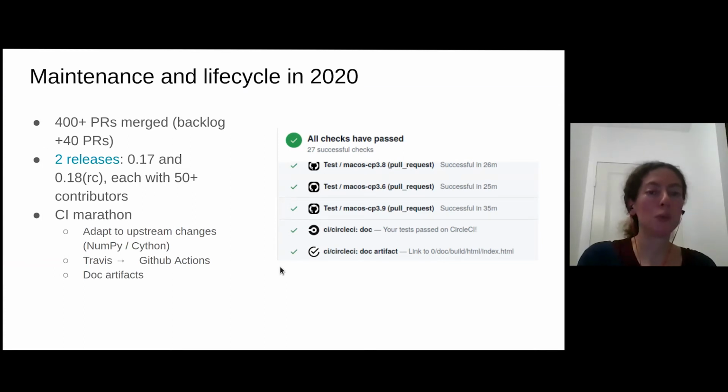We had 2 releases, 0.17 and an ongoing 0.18. You can already pip install the release candidate and tell us if it's breaking everything for you. We hope not. Each of these releases had more than 50 contributors, something which we're really happy about.